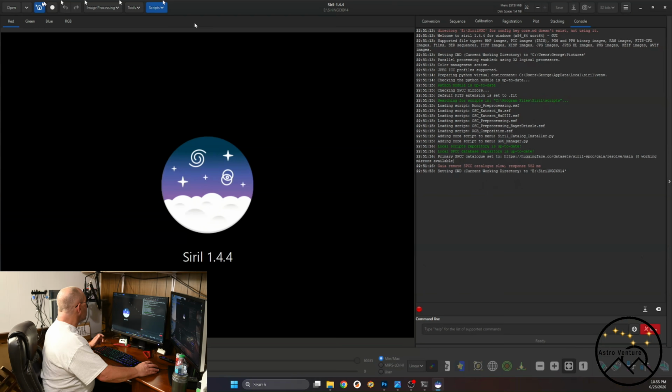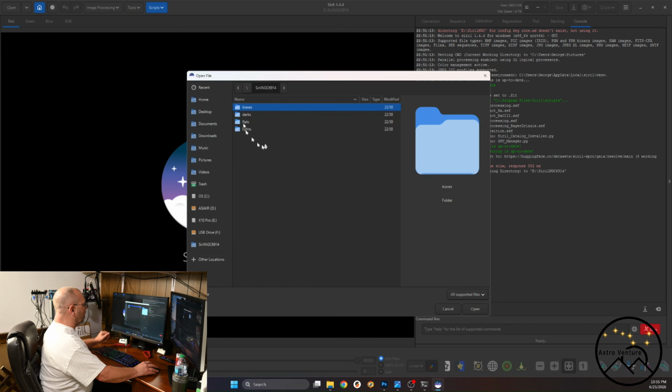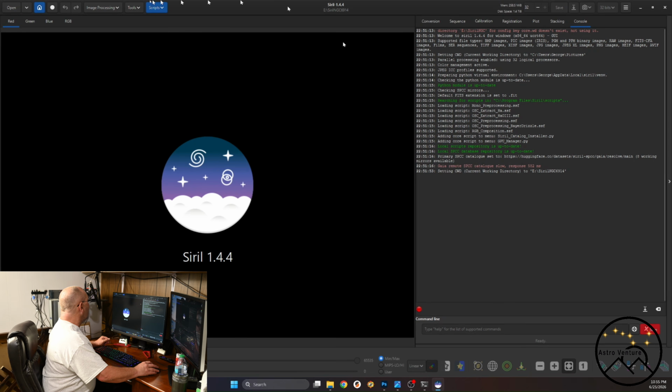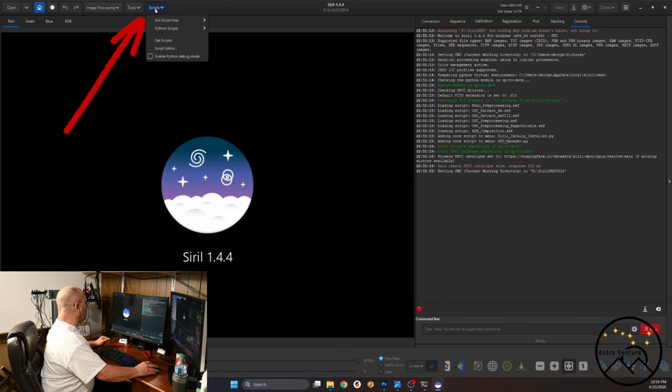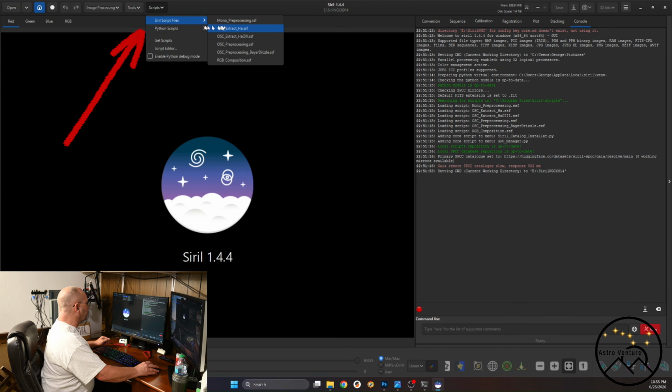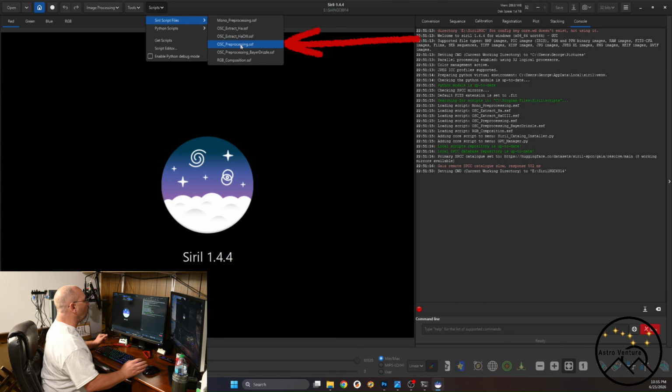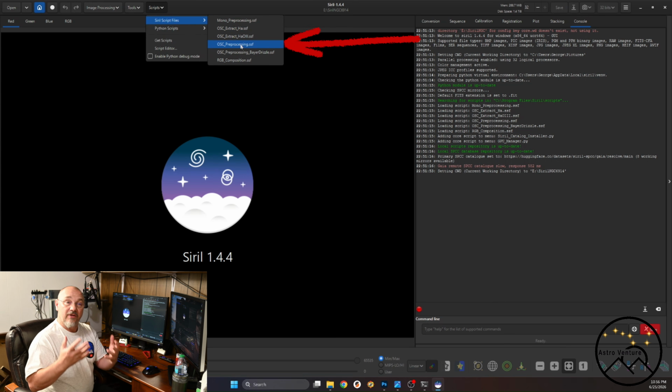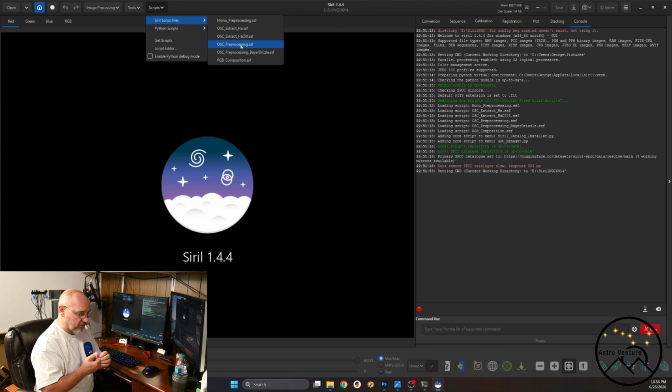So here we go. We already did the home so that it was already set up. I'm clicking open. It is already mapped to where it needs to go. So I'm going to hit cancel there. And what I will now do is go over to scripts, Siril script files, and then the one that you want. And this is for those of you using one-shot color cameras. And that's what I was using.